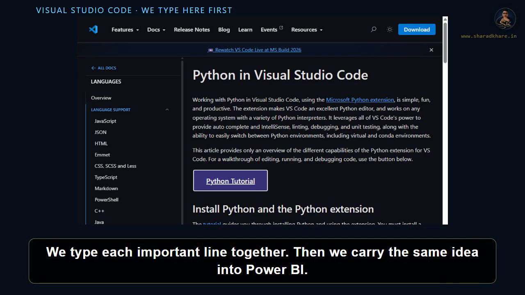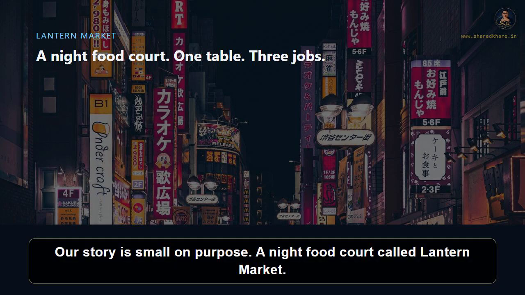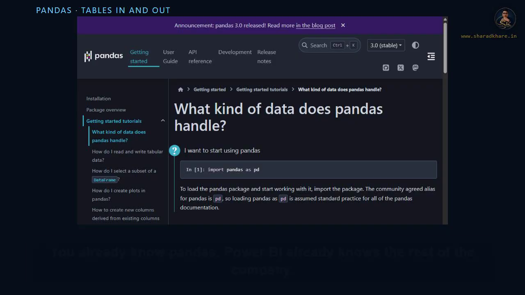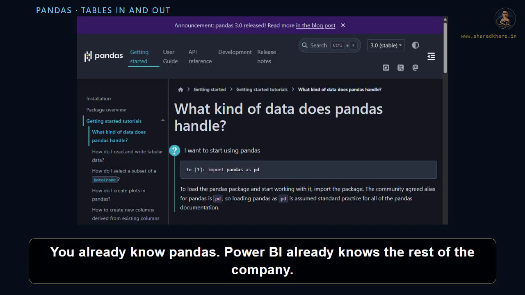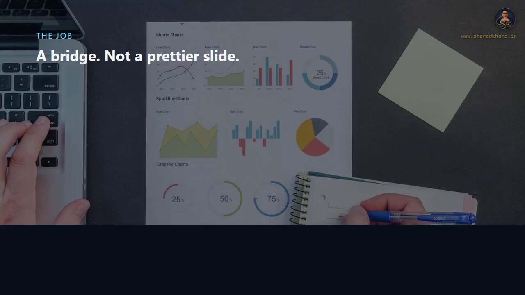We type each important line together. Then we carry the same idea into Power BI. Our story is small on purpose. A night food court called Lantern Market. Stalls sell tickets after dark. Rain comes and goes. Hours matter. You already know pandas. Power BI already knows the rest of the company. Our job is the bridge between pandas and the wall, not a prettier slide.